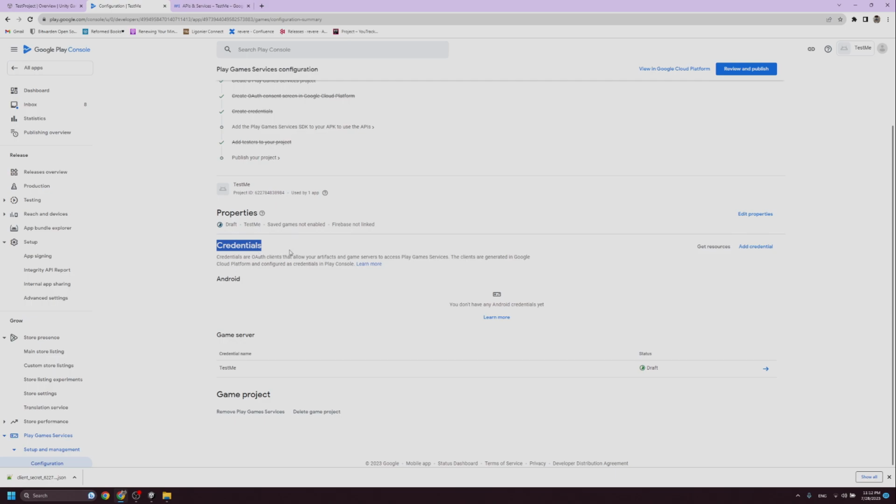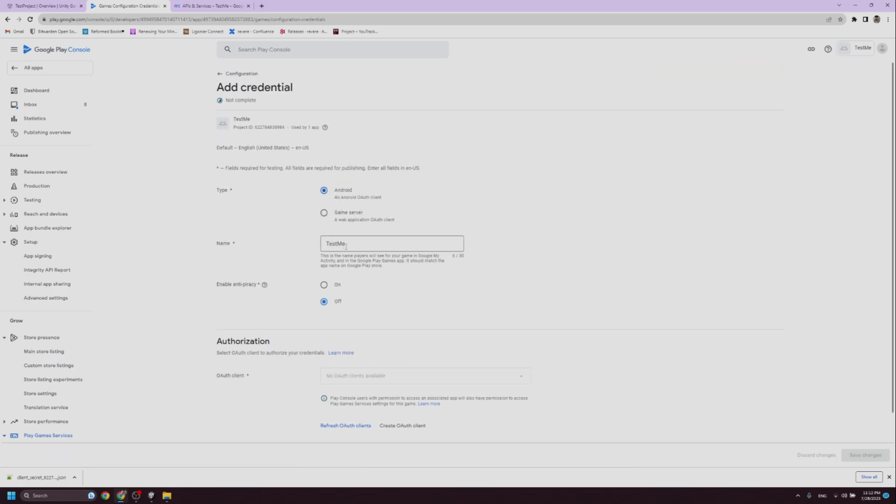at credentials tab, you're going to have a game server created. Now let's also create an Android one. Add credential, select Android, call it test me, enable anti-piracy. Make sure this is off because if you select this to on, then you will not be able to test your application. Why? Because when testing your build, you're going to be downloading it from not Google Play, basically from the web, from other sources, and that's counted as piracy.